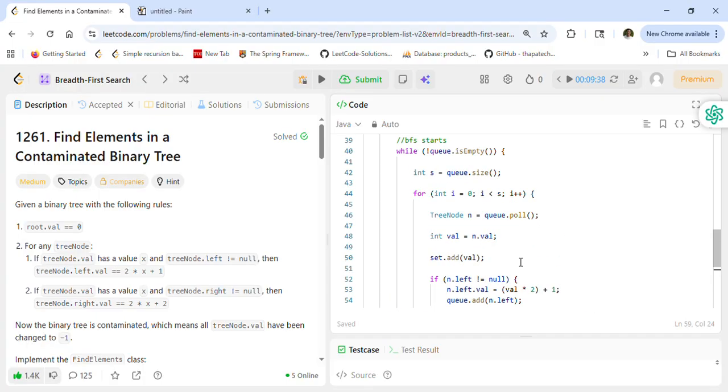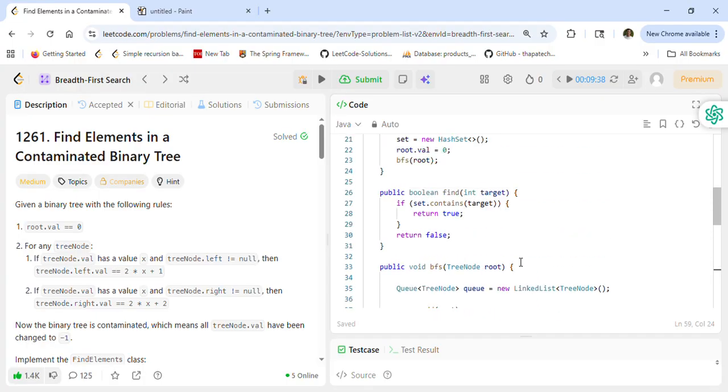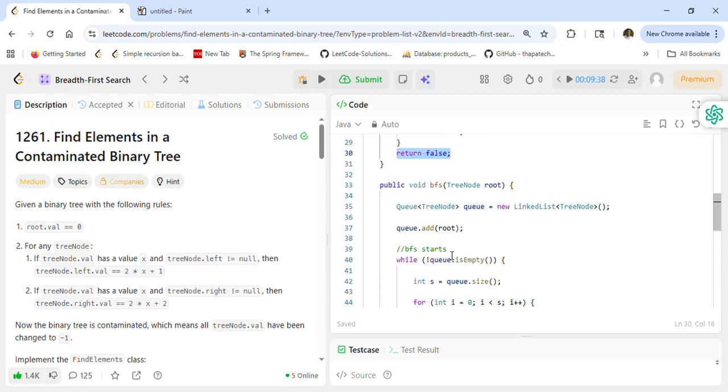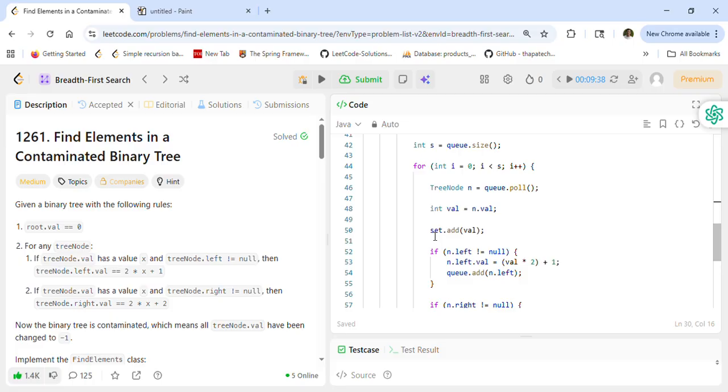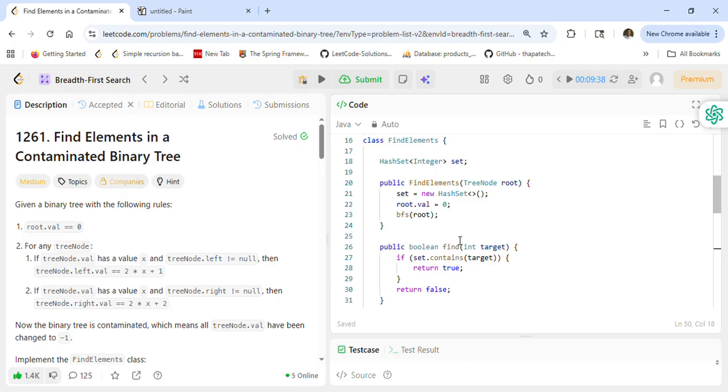Okay, once your tree is done, you already have the set of nodes. Now you can find if the target exists or not, right? If the set contains the target, you will return true. If the set does not contain the target, you will return false. So where we are populating the set, we are populating the set values here, correct, in the BFS. Okay, so this is it, guys. So this is the way you can solve this coding problem.